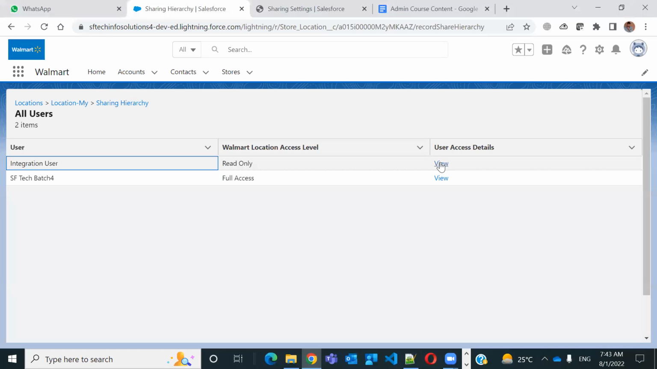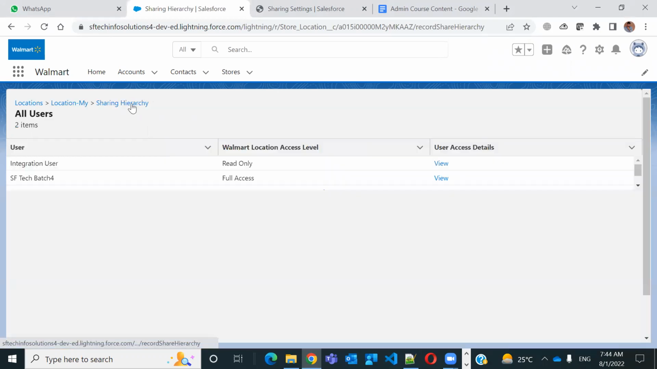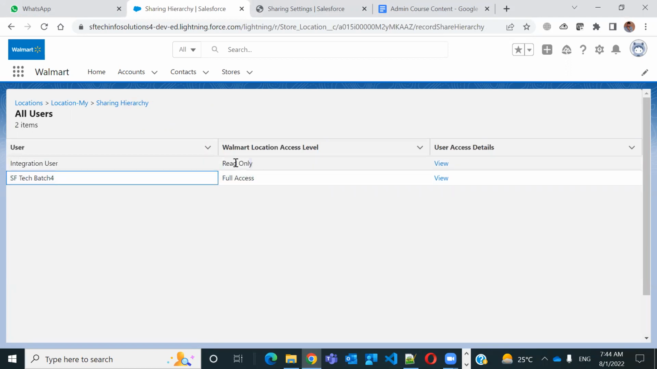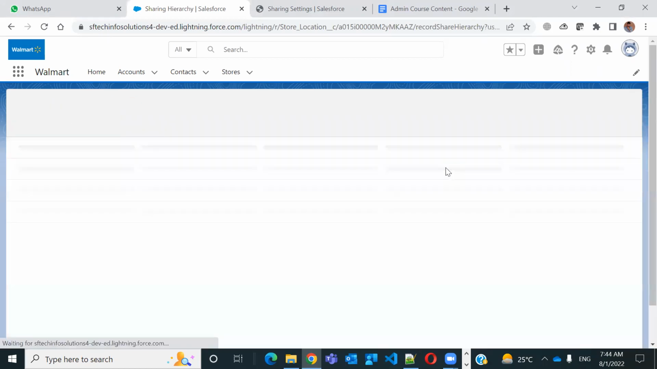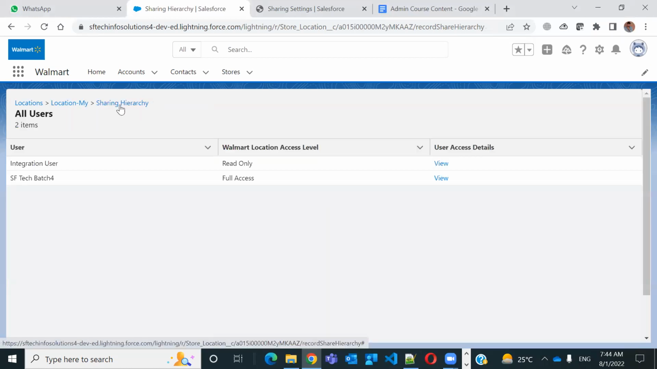And if I want to see the integration user, how they got access, it's because they are administrative users. Why this is happening is because this user doesn't have any role, they only have this full access, and this is from a profile level access. They're getting access, that's what they're saying, administrative access. We'll discuss what administrative access is now. But it is not discussed with any of the sharing rule.